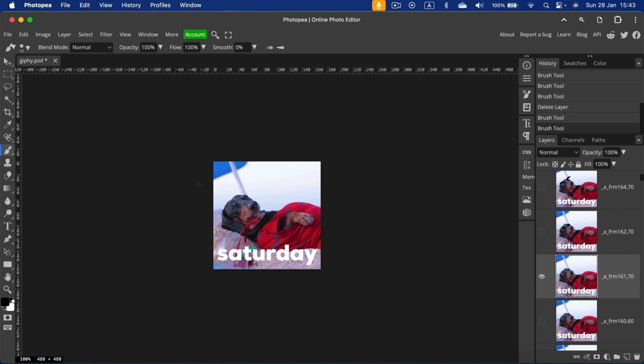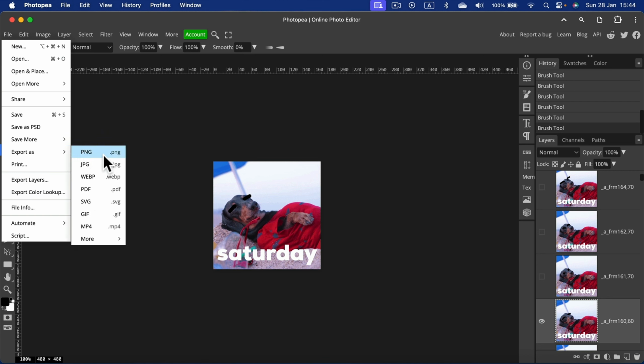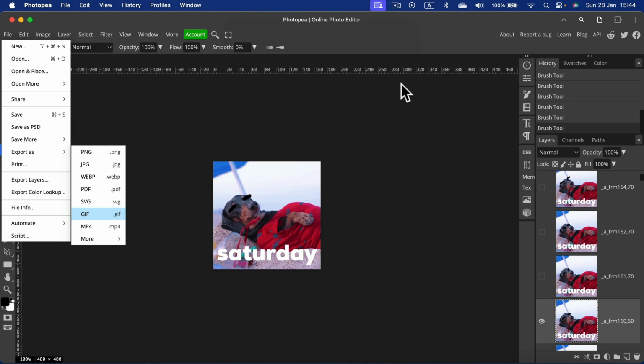Alright, so that's how you can make changes in your GIFs, and let's try to save it back as a GIF. Let's try out whether it will animate with our changes or not. To do that, head to File and search for Export. From here we need to select .gif, GIF, and we will be able to see the preview.